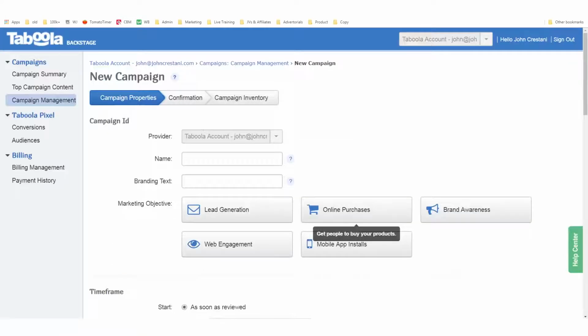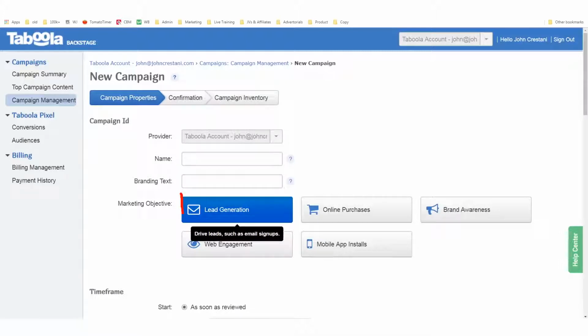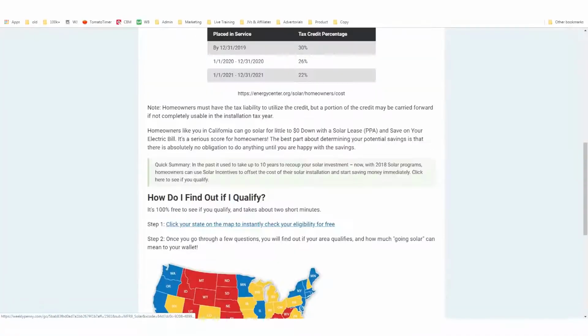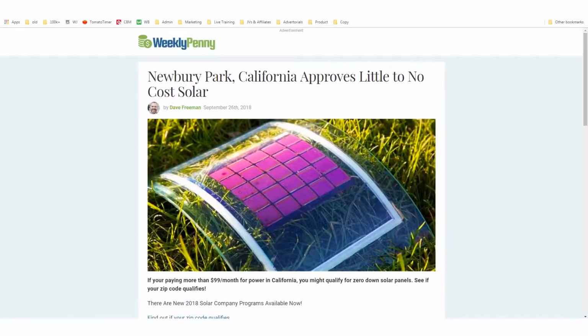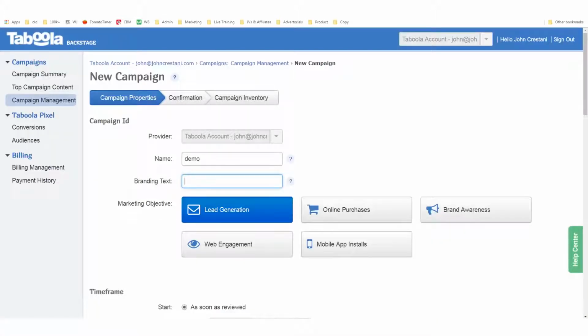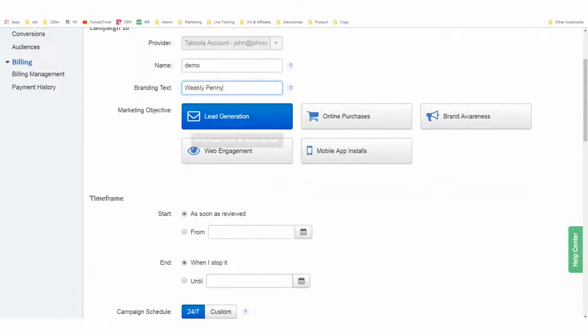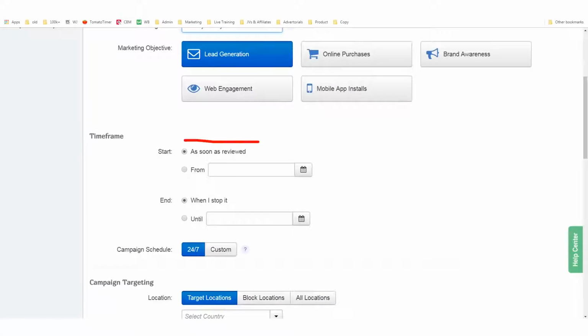So in our case, let's say we're looking to generate leads. So I'd click that if we're doing that, or I would click online purchases. I don't think it really matters. I'm just gonna say demo and branding text. Let's just say that this is our site, okay? Weekly Penny. So I'm just gonna copy this site and we're going to set up an ad around this page. So I would just say Weekly Penny. Okay, I'd click Start as soon as reviewed.